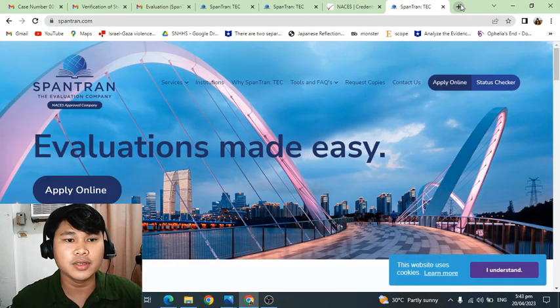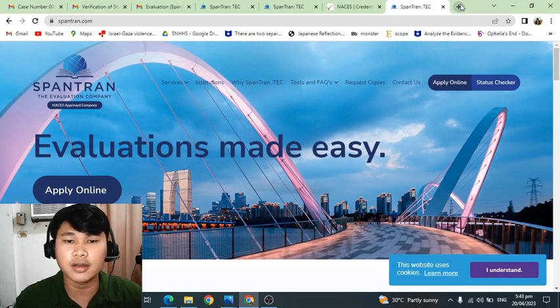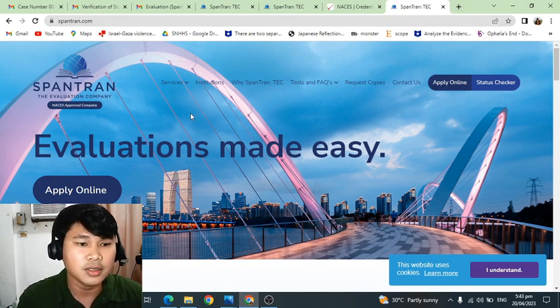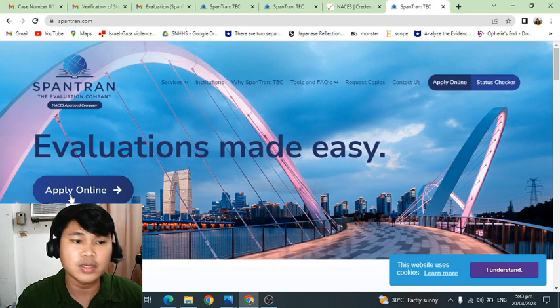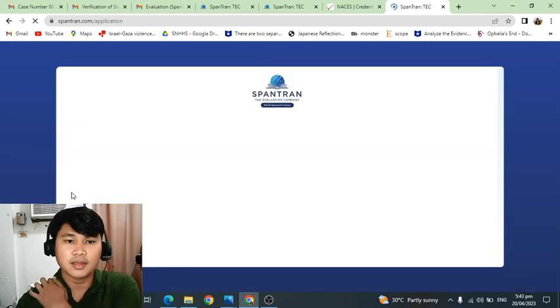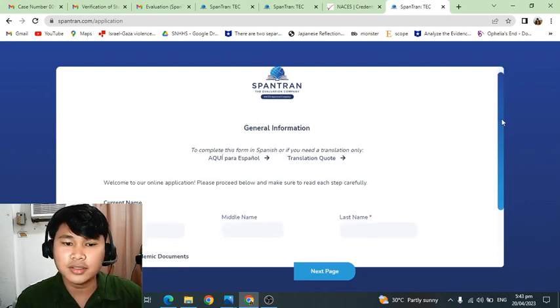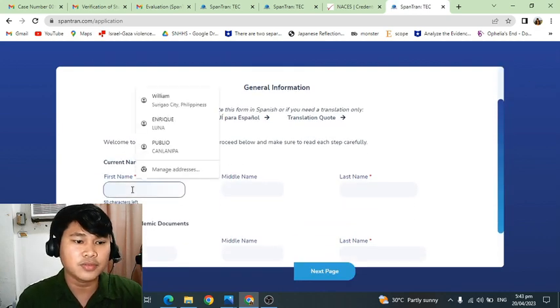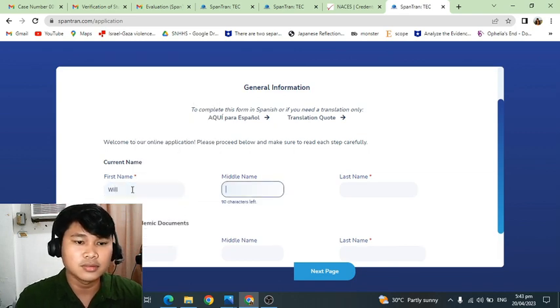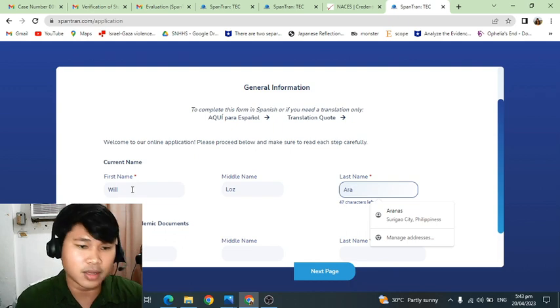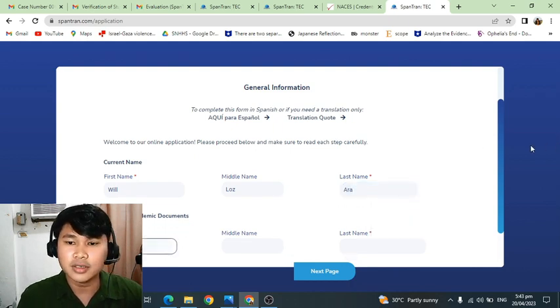And then if you are here on the website, we have a lot of options, but we can see the bigger one, apply online. So you just need to click that, apply online. Okay, and here are the details. You just write your first name, and then your last name as well. Okay, so that's your current name.